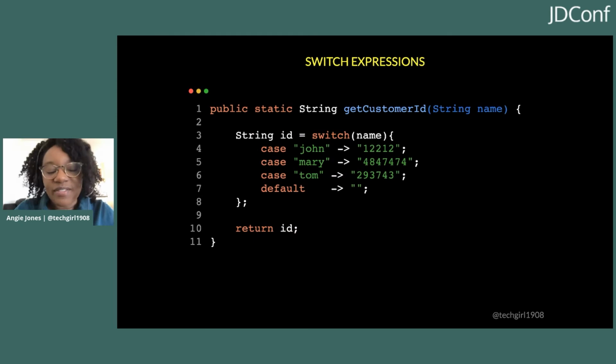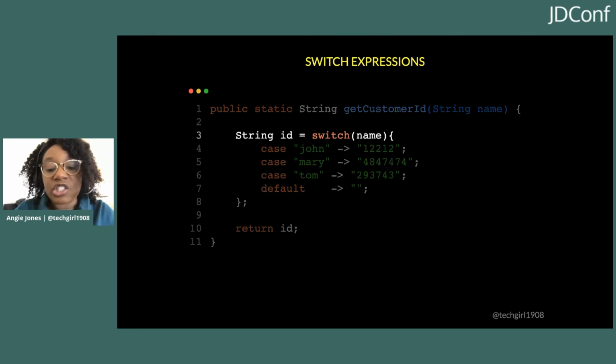In Java 12, switch expressions were introduced. Now you can use switch to directly assign a value to a variable. So notice here, we're using switch on the right side of a statement to initialize this variable. And the case statement doesn't need a colon in switch expressions, but instead it uses an arrow. And this is saying if the name is John, then assign 12212 to the variable ID. Notice, I don't need a break statement because there is no fall through with switch expressions.